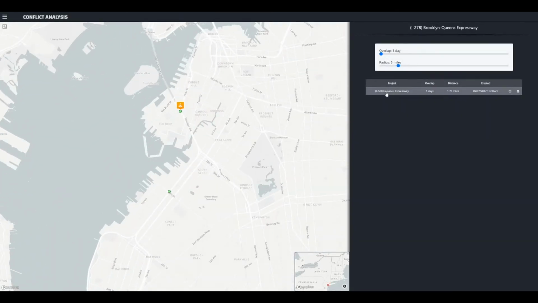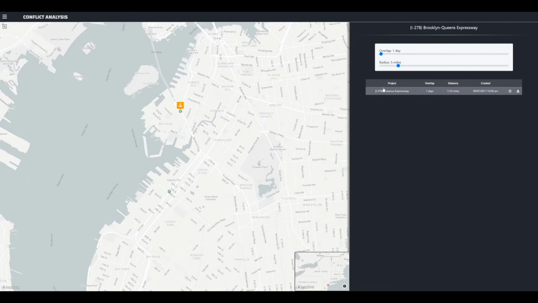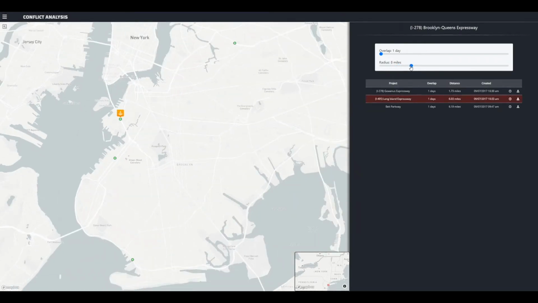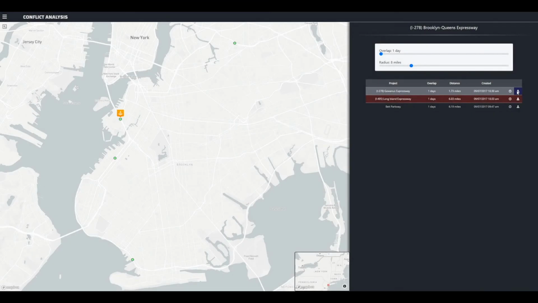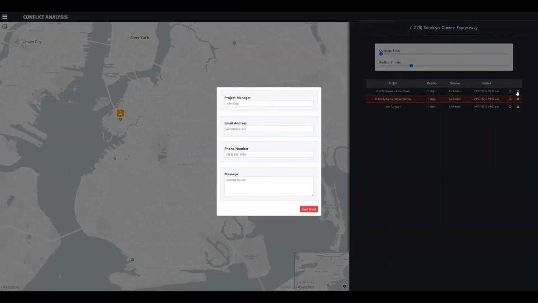When the workzone to observe has been selected, a list of potential conflicts will appear. You can modify the parameters by changing duration overlap or search radius. For each potential conflict, you can choose to view the applicable travel speed and duration, or write a message to the project manager to initiate a discussion.